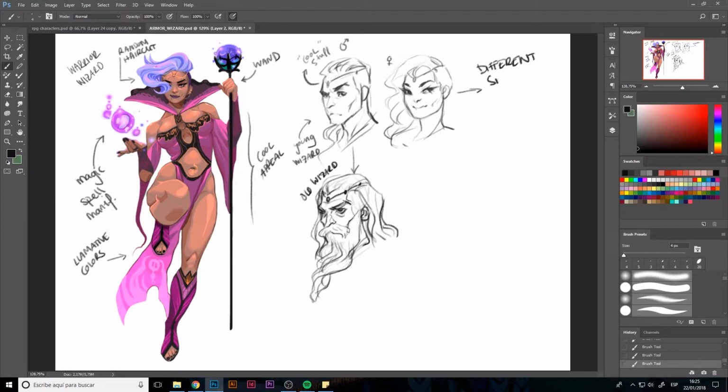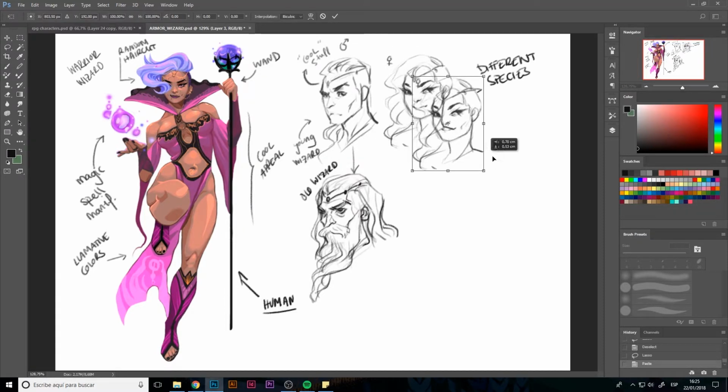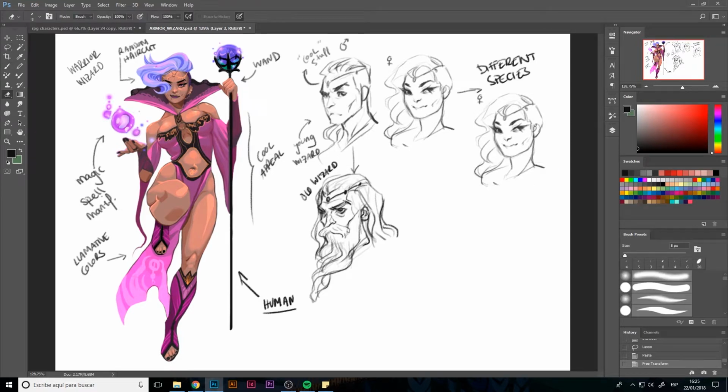Alright, so we could also find, like I was saying before in the lesson before this one, different races in the same class of character. For example, in the case of the mage, I'm going to try and expand a little bit what I can do. And for example, I'm going to draw an elf.